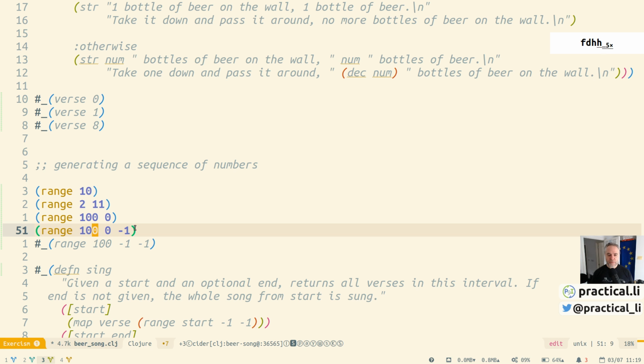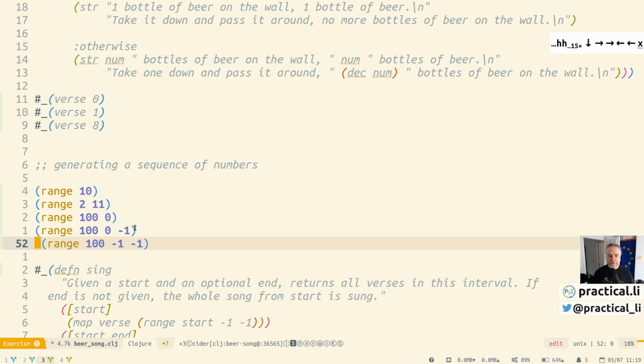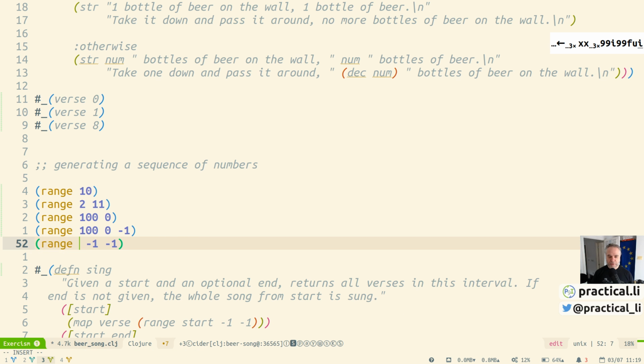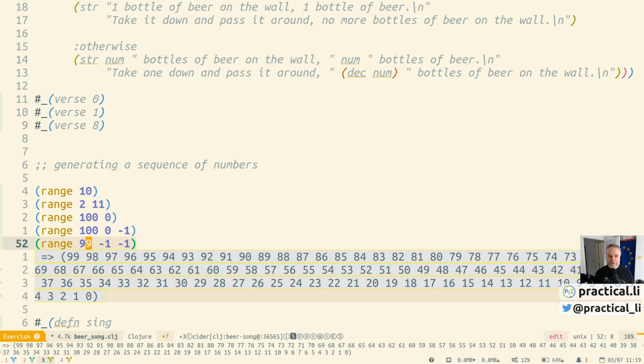So if we want to have 99 to 0, it shouldn't really be 100, should it? It should be 99. Oops, I didn't want to do that. My editor's being too helpful. So we've got 99 down to 0. So that's how we do that one.